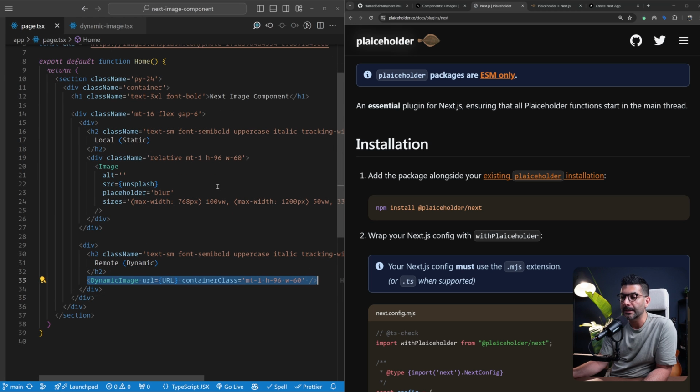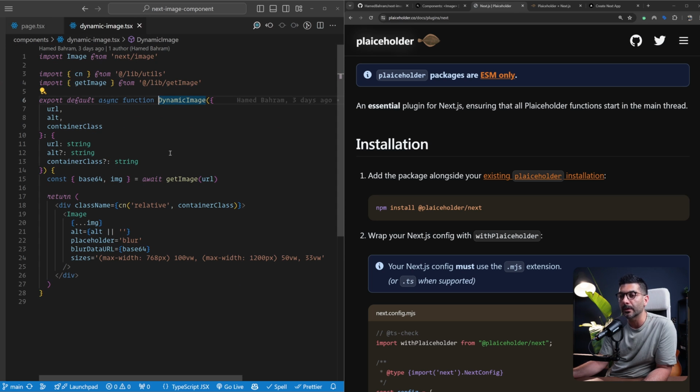So I've created a custom dynamic image component where I can receive the URL of the remote dynamic image, pass in some container classes, and then here is where I'm going to use the placeholder package to create the blurDataURL or the base64 version of my image. So let's see what we're doing here. To my dynamic image component, I'm passing in a URL, an optional alt tag, and a container class, typing it as strings. And then I've created this getImage function where I pass the URL, and this is going to return a base64 and also some metadata about my image.